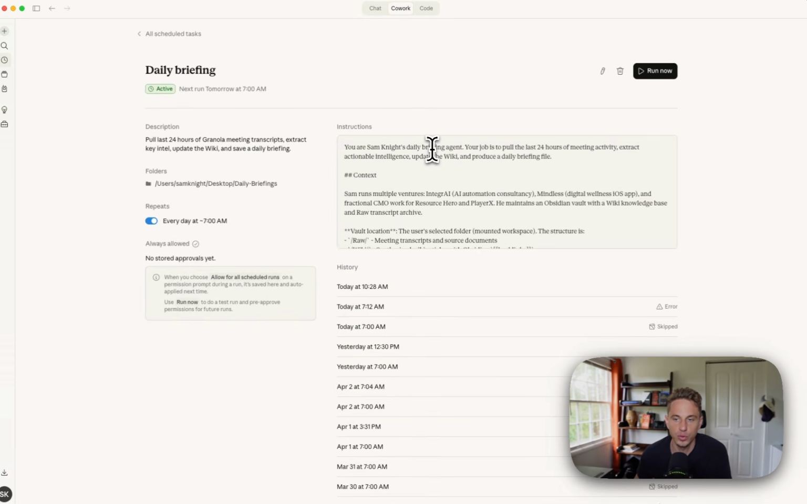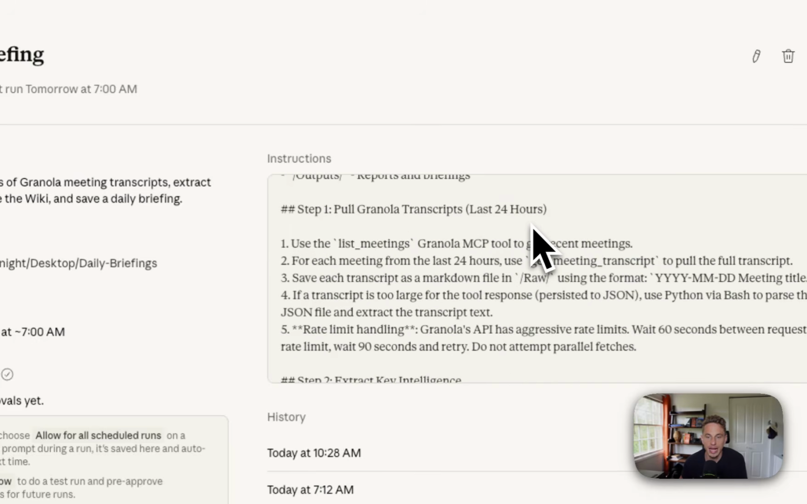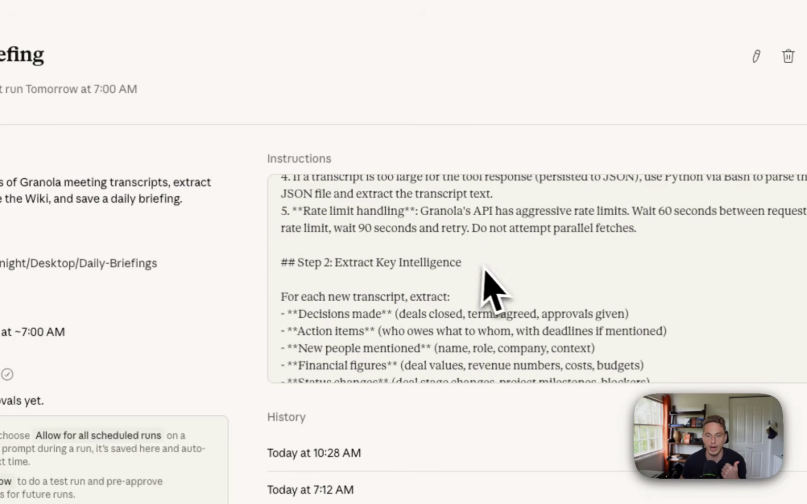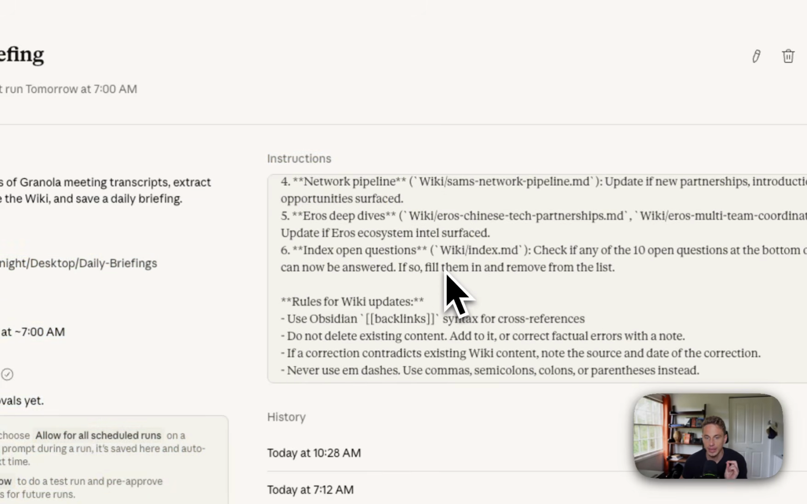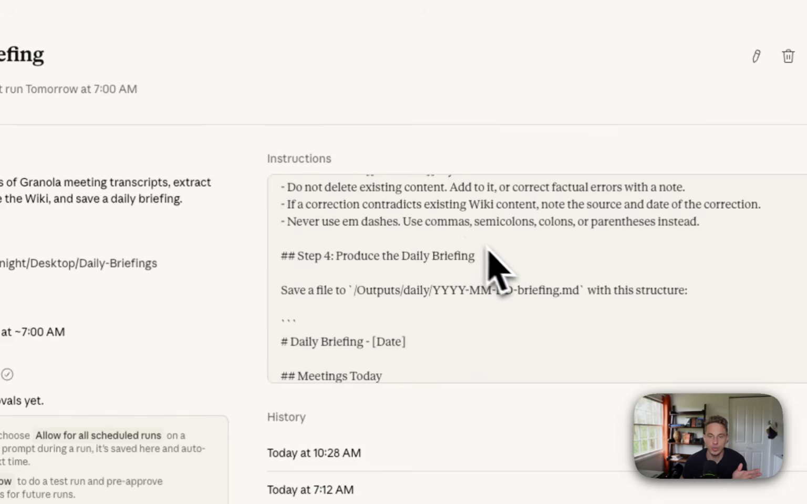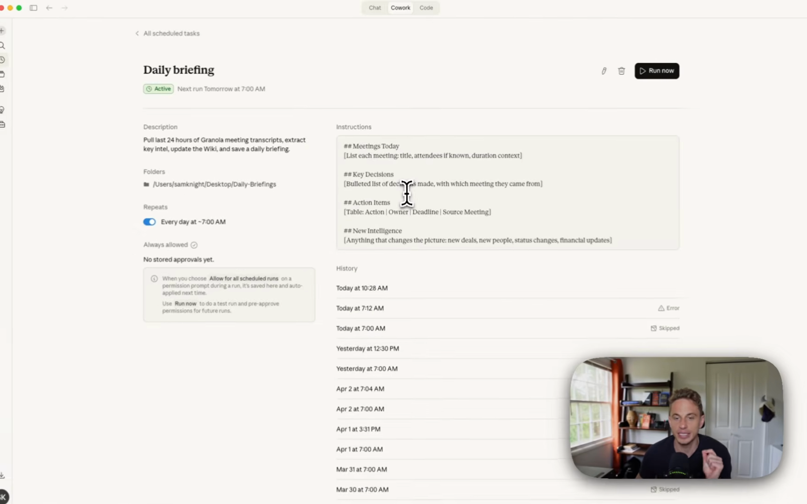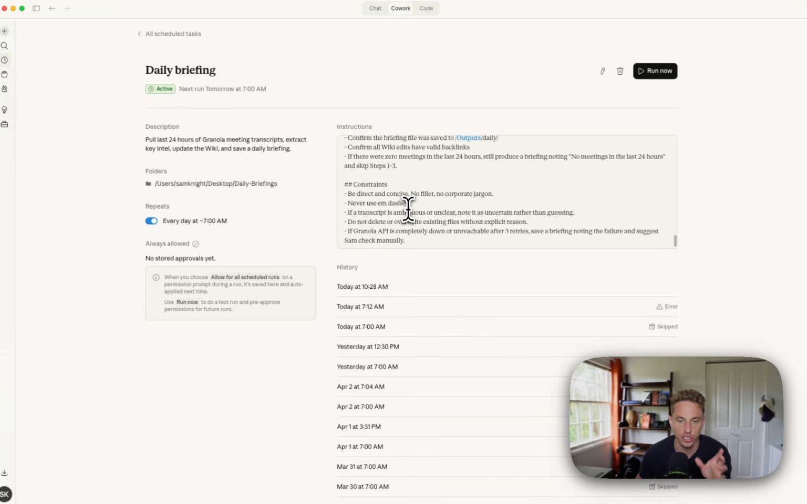Your job is to pull the last 24 hours of meeting activity, extract actionable intelligence, update the wiki, and produce a daily briefing file. So basically what I have it do is I have it go through all my call transcripts in the last 24 hours, extract key intelligence, update the wiki, and it has rules for the wiki as well. Produce a daily briefing based on this. Meetings today, key decisions, action items, new intelligence, wiki updates made, flags, verify, constraints, and so on.